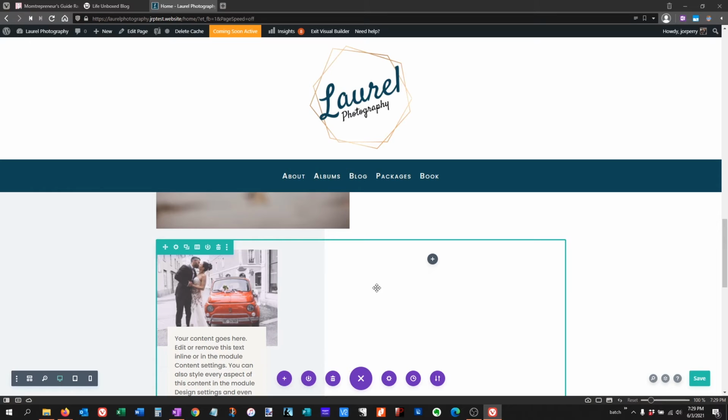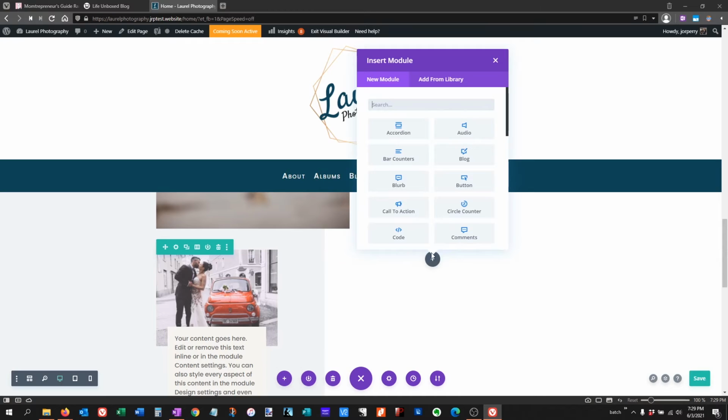Okay, so now let's start working on column 2. This one is going to be an image module.